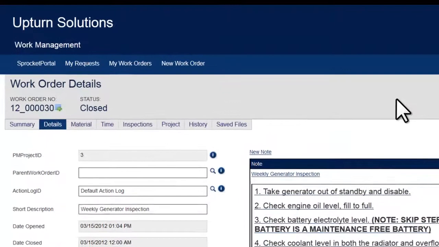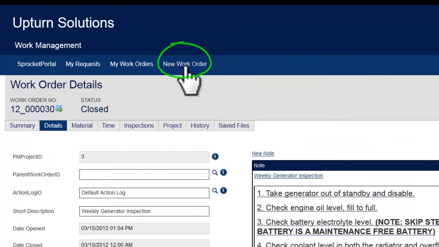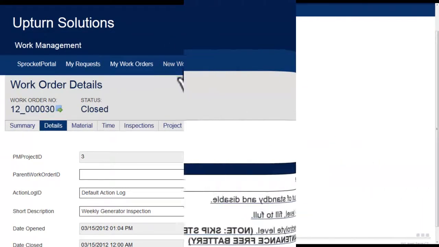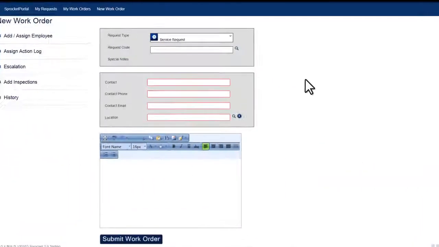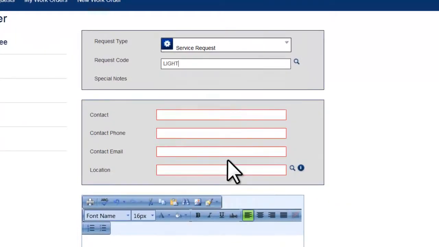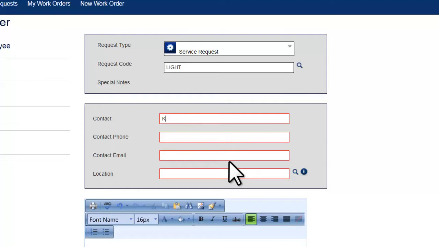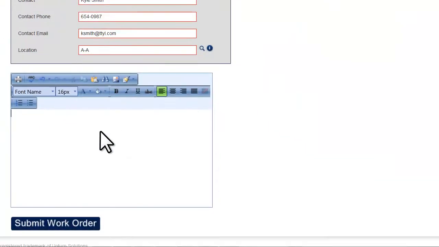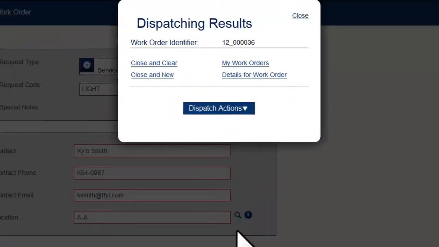In the event that Troy ever receives a request from a customer, he can easily enter it into Sprocket as a work order by clicking the New Work Order button. He will first select a request code that classifies what the requested work entails. He then fills in the fields in the work order screen. Note that any field highlighted in red is a required field and must be completed to submit this work order. In the text box below, he can enter additional information that helps convey the problem. Once all the information is entered, he submits the work order.